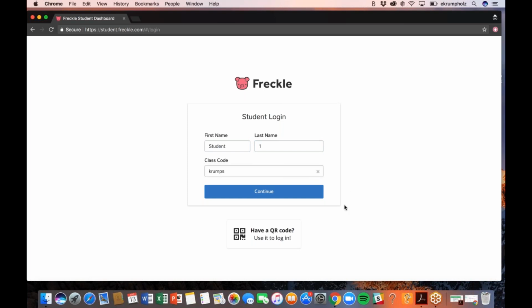As you know, you can also require them to log in with a password as demonstrated beforehand. And there's also a QR code option as well. So if you'd rather your students log in with a QR code, and this is especially helpful for younger students, you have the ability to do that as well.